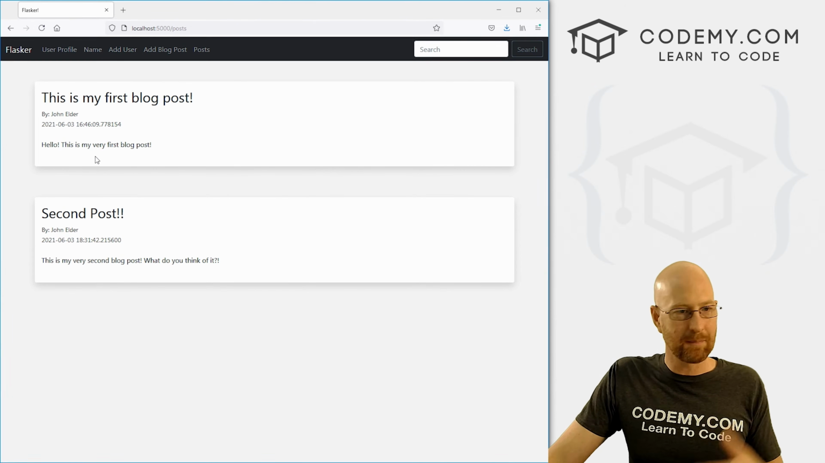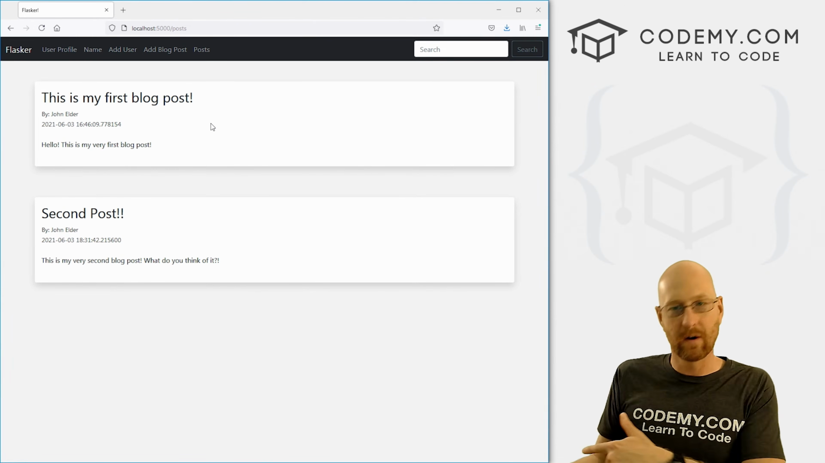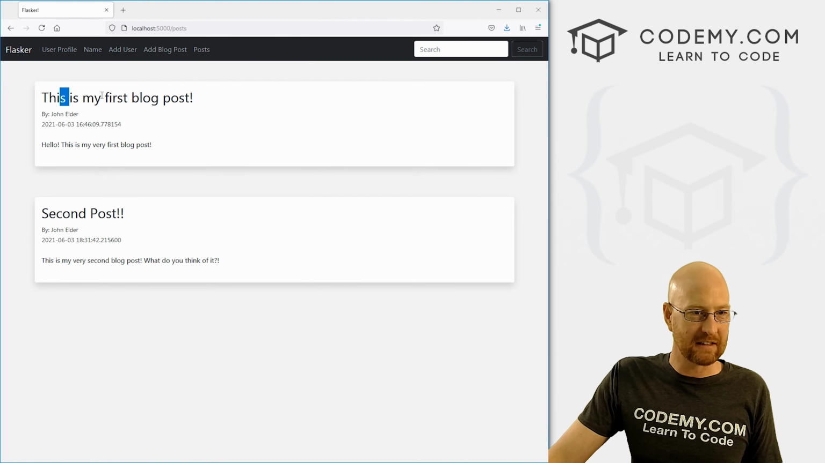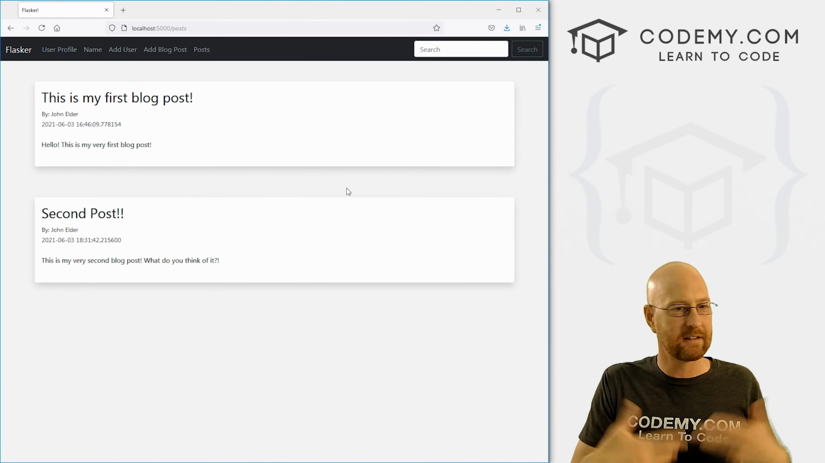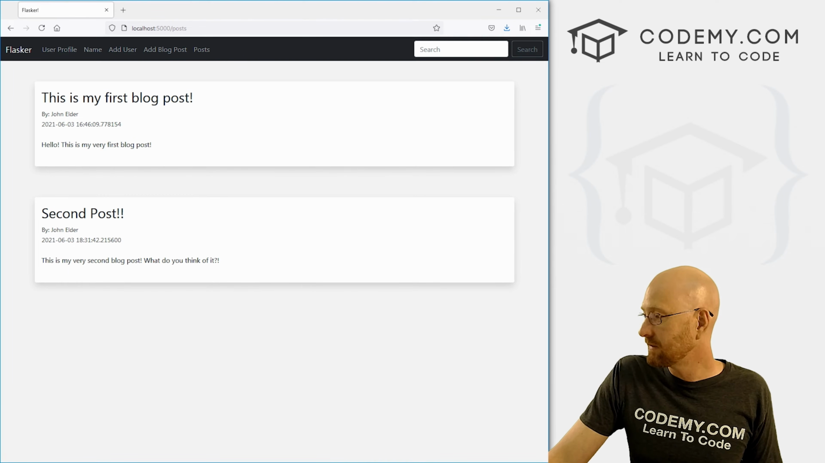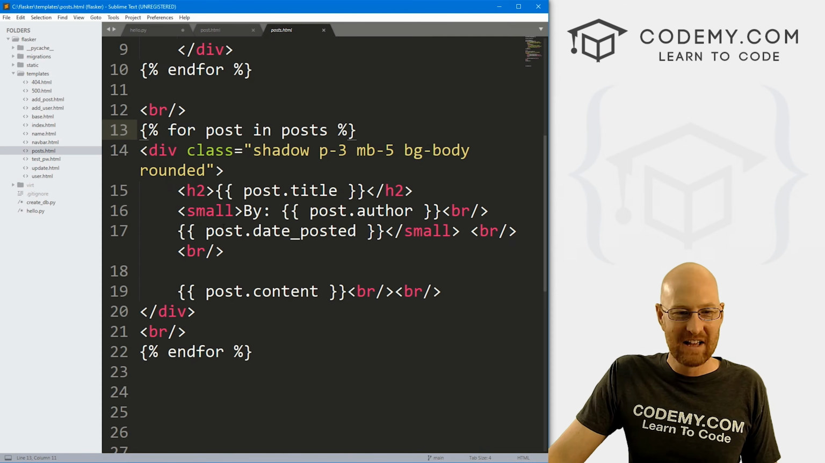We need a link or something in here that we can click on to go to the blog post, right? Now we can make the title clickable, or we could put a little button underneath. I'm going to put a button underneath. We could do either one. Maybe we'll do both. I don't know. It'll get crazy. So we do that by going to our posts.html.